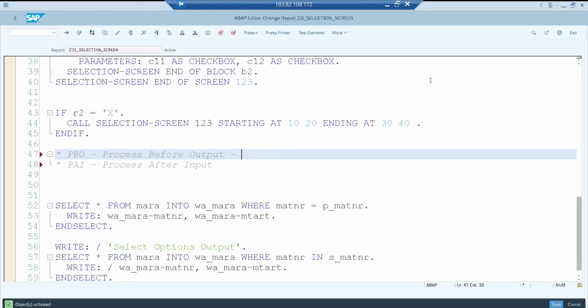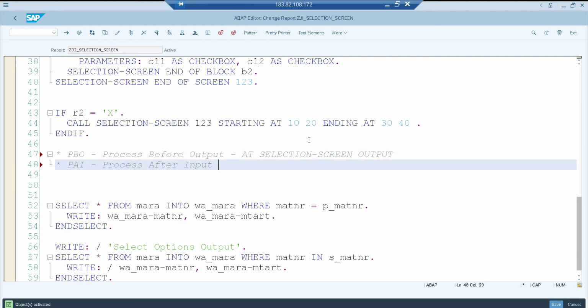Now come to the selection screen. Same functionality. This is PBO, which we use in module pool programming. If you want to use the same functionality in a selection screen, you need to use an event: AT SELECTION-SCREEN OUTPUT. So the event name is AT SELECTION-SCREEN OUTPUT. For PAI, you have to use the event AT SELECTION-SCREEN. No input and all, just AT SELECTION-SCREEN is enough.